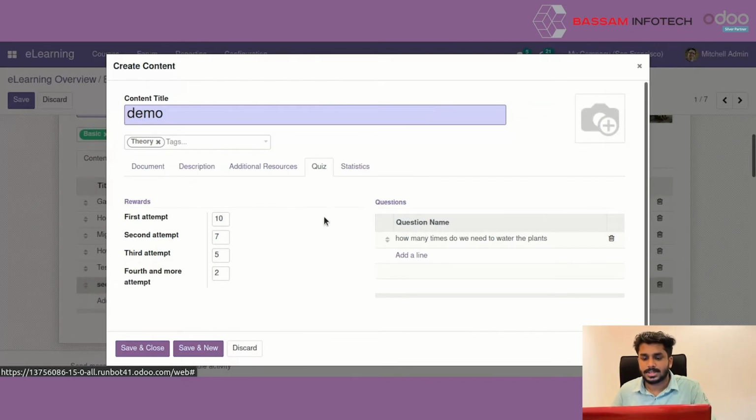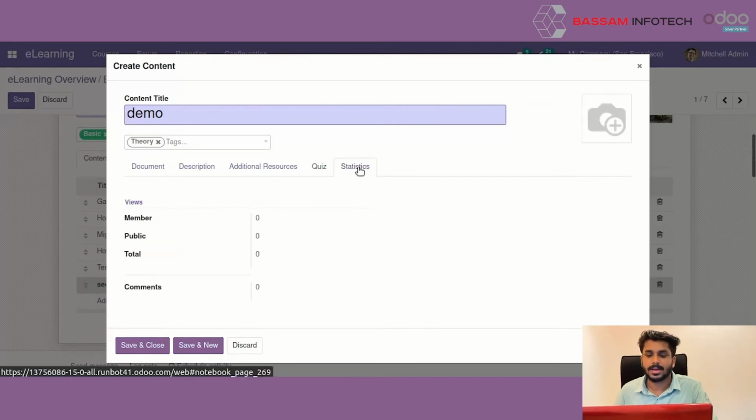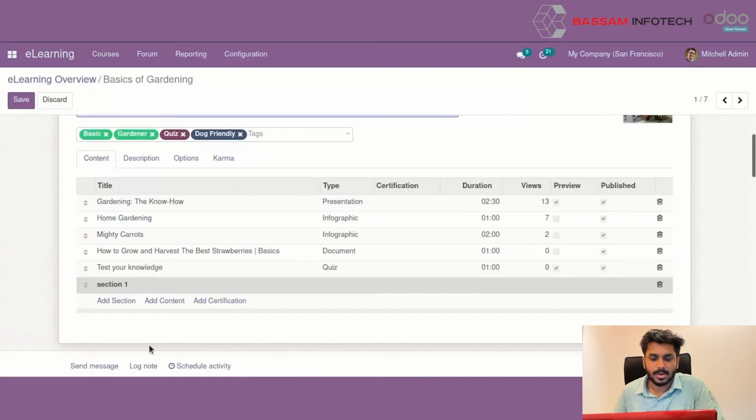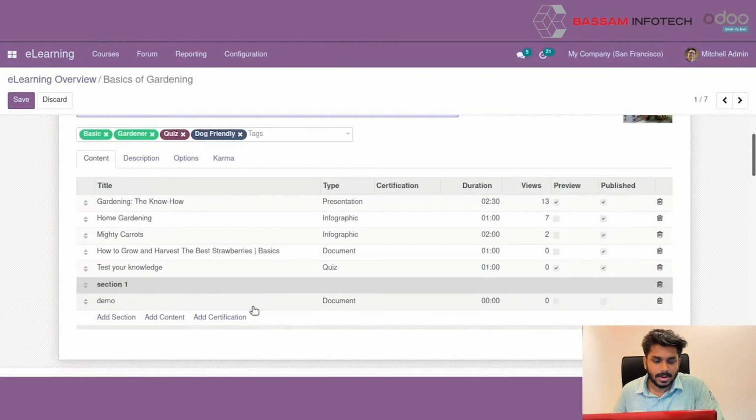Let's move to the statistics tab. Here it provides the statistical description of the content we created, such as the total members, public, etc. By clicking on save and close, we can create the new content. Thus our new content is created. We can see it in section 1.